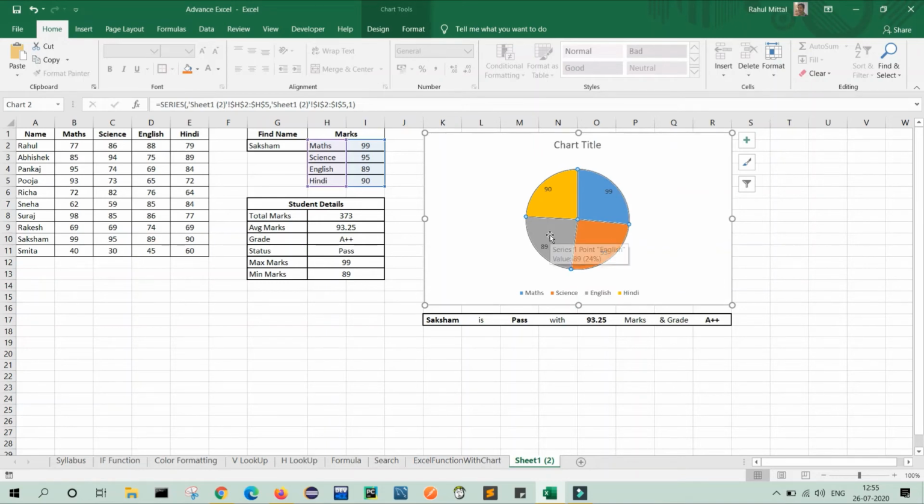And when you click it, your marks are displaying here. 99, 90 is yellow color, 90 shows Hindi. Here it is 90. In English 89. Here you can see a gray section is 89. Science 95. Orange one is a 95. And in maths you got 99. It is blue one. Now it is not showing properly.